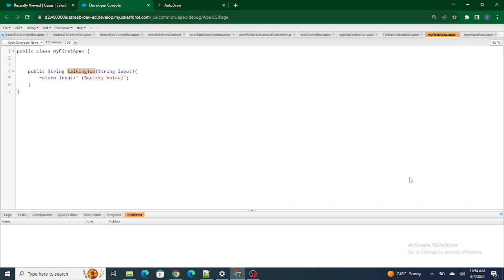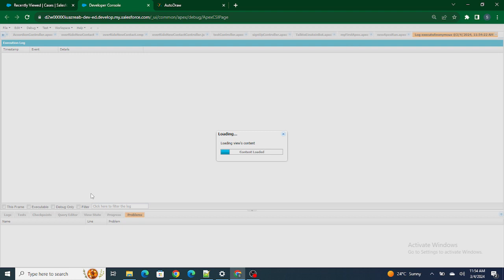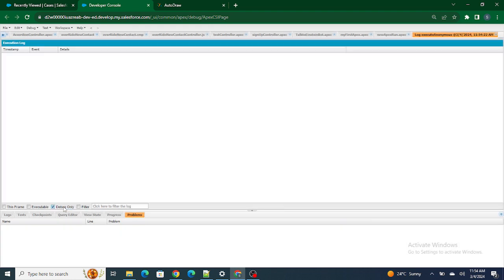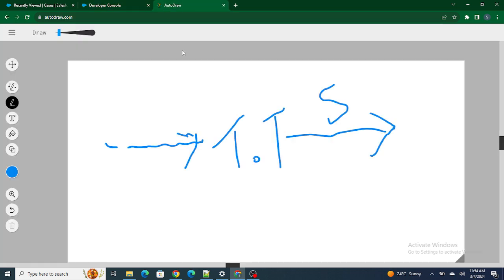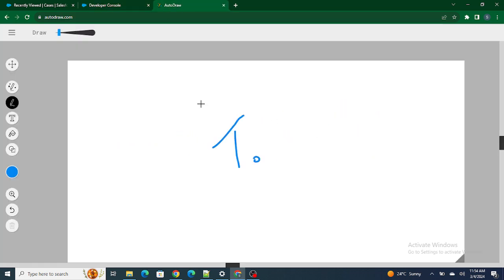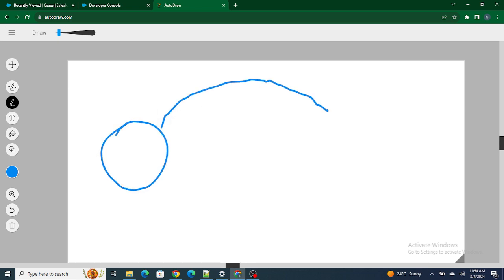Let's execute it. It's not going to return anything. The reason is that this return is nothing but it's throwing something out. In Apex, if it's throwing something, let's consider it with this example. Okay, this is your function, let's say. If it has a return statement, it's throwing something out.